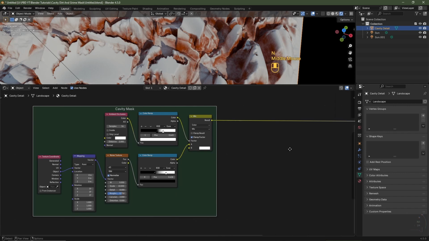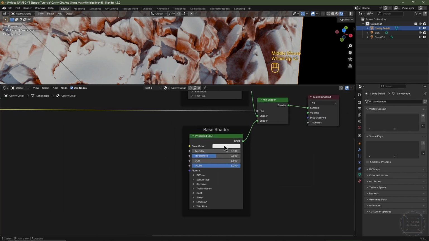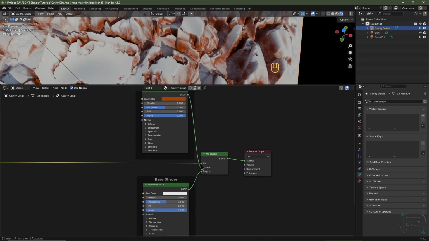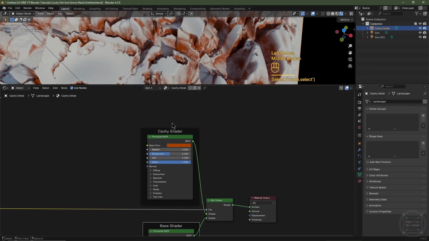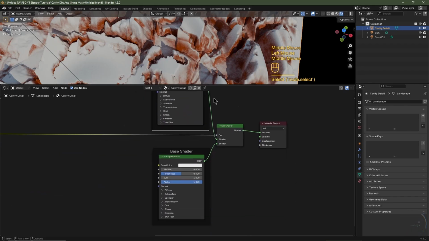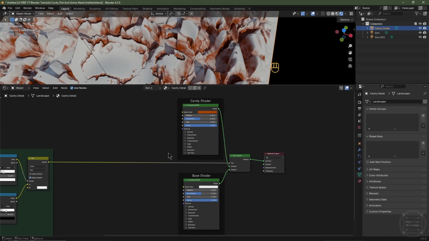So with this cavity mask, you can use it to drive the base color, metallic, roughness, and any other factor in any of your shaders. Personally, I prefer to use it as a mix factor with a mix shader, so then I can have my base shader as one material and then my cavity shader as another material. I'll just give you a quick demonstration of how we can use this.